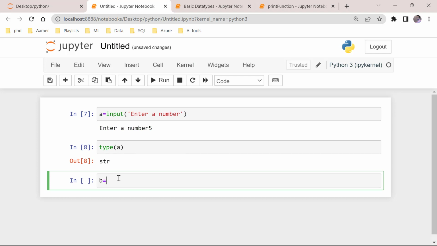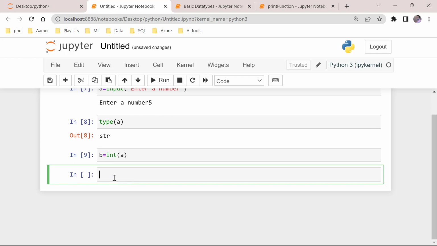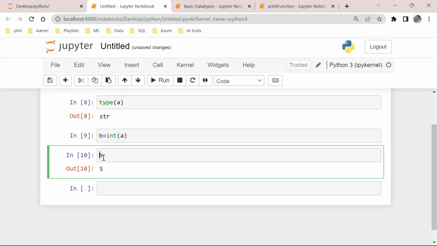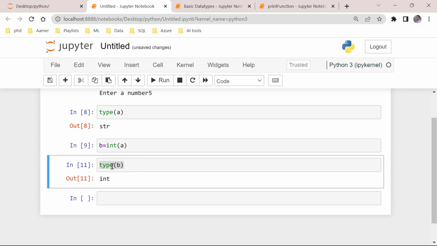Now see it carefully. What I'm writing is b equals int of a. What I'm telling is, whatever is there in a, convert that into integer and store it in b. If you print b, you can see it's a normal 5 now, not a string, a normal integer value. Let's cross verify, and you can check, now it's an integer value. Understood? We have typecasted from string to integer value.